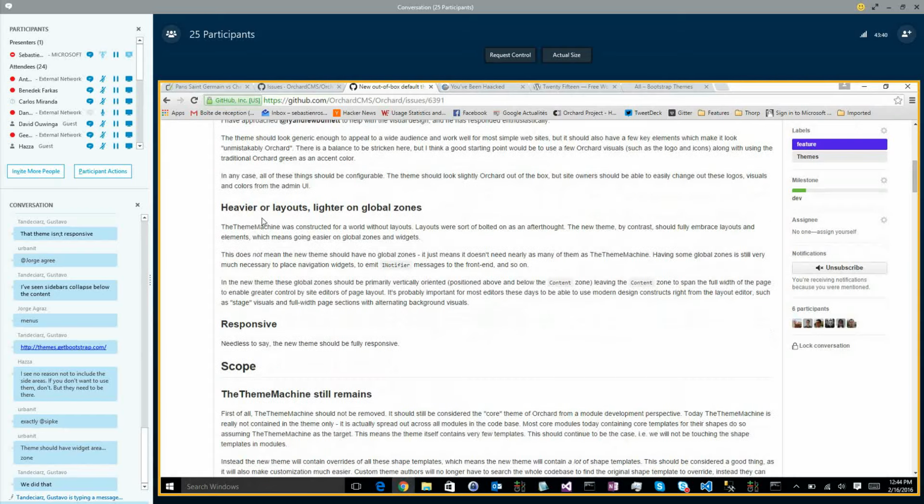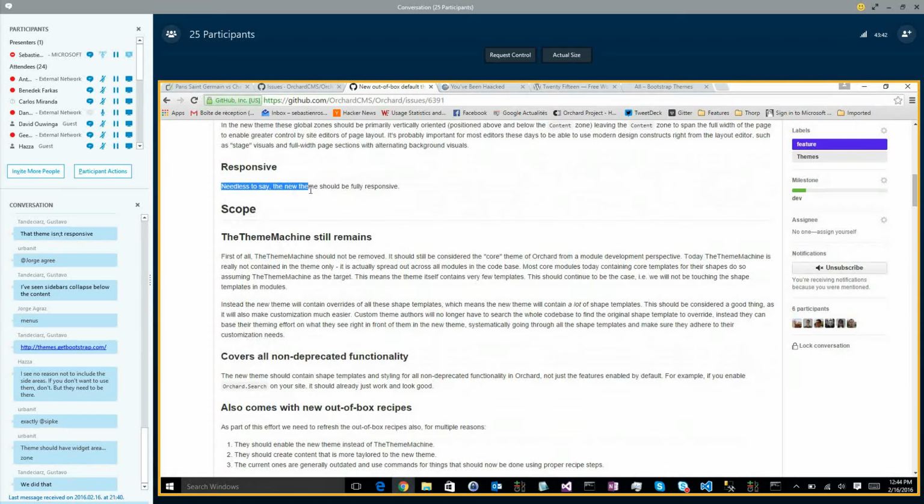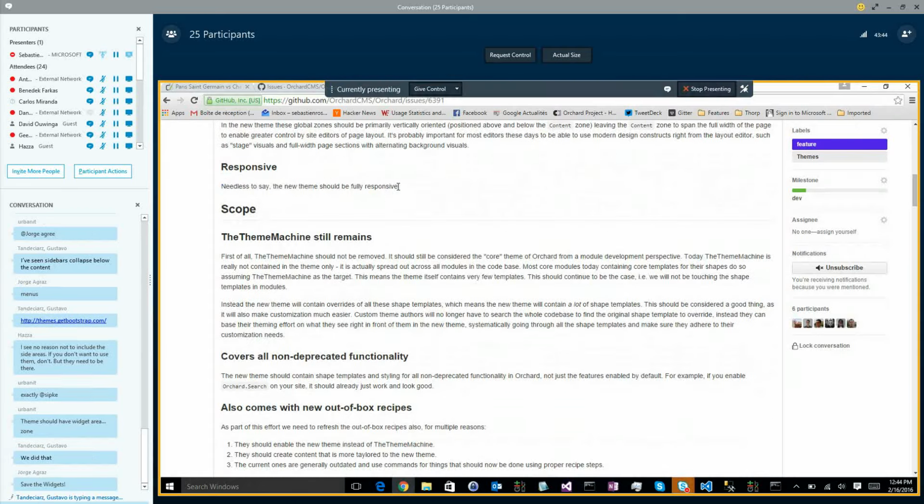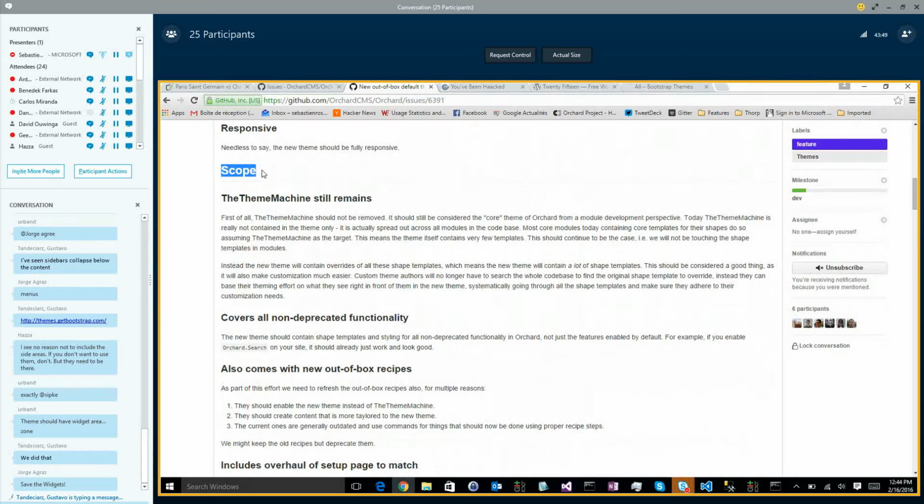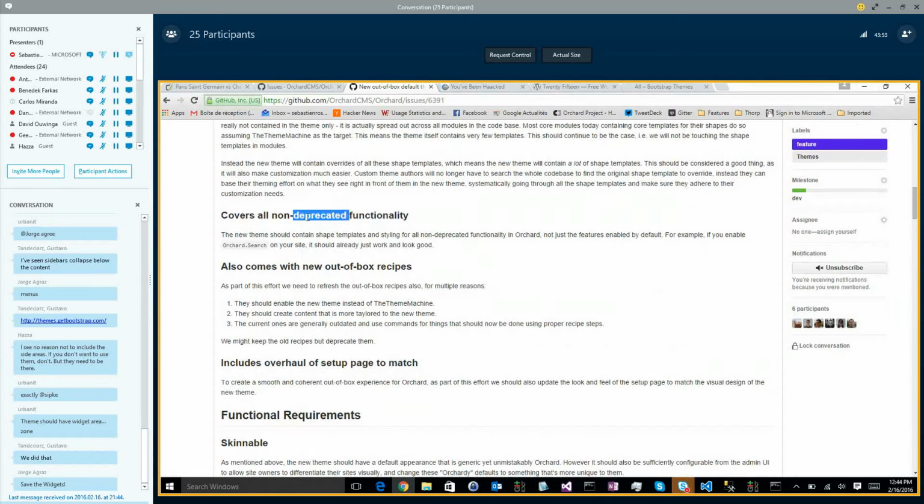Other things: responsive. Why should it be responsive? Who cares? Scope: the theme machine still remains. Agree. Cover all non-deprecated functionality. Agree. This is the tricky part.